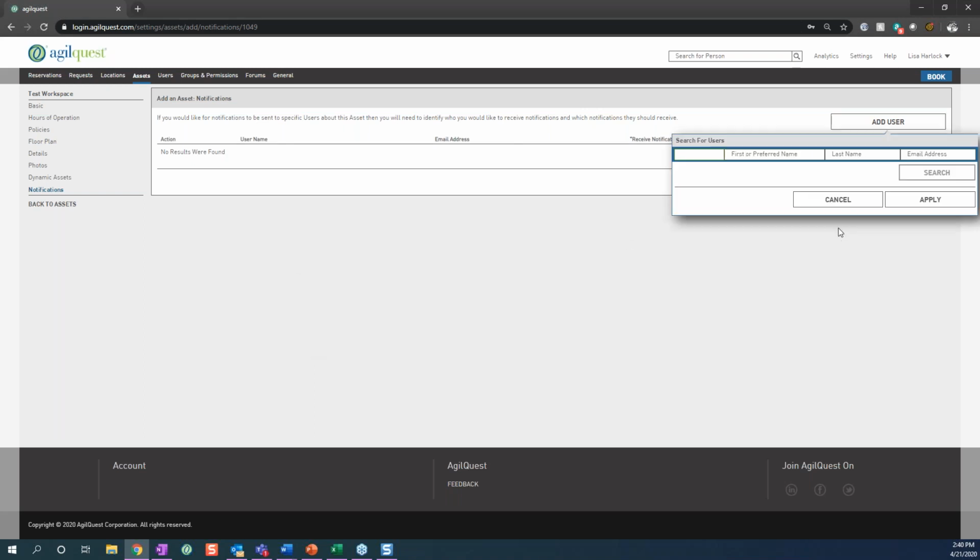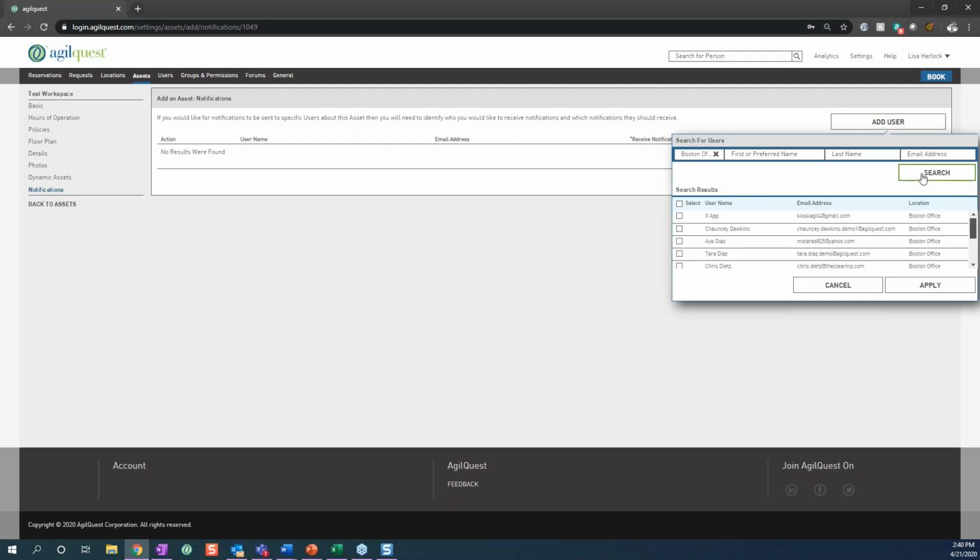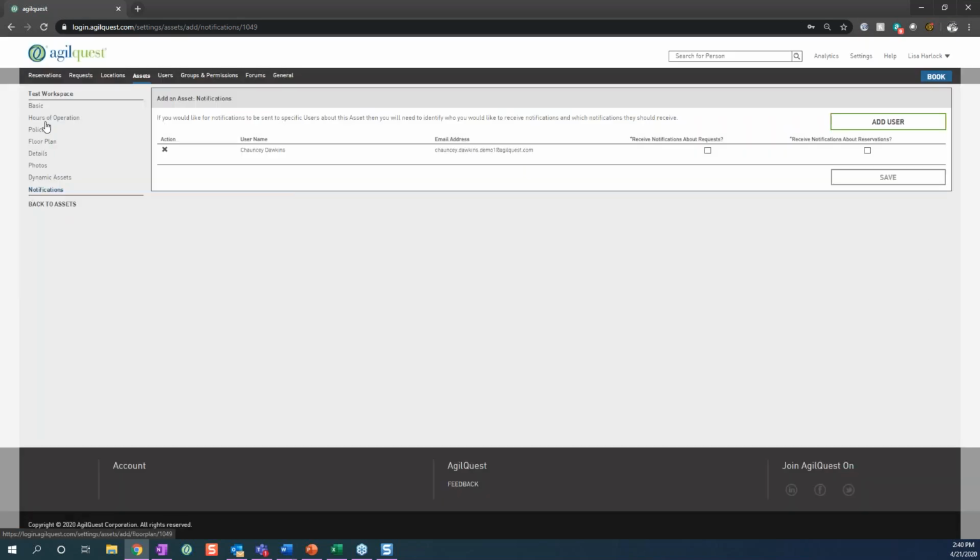You could add a user that exists inside of Forum. I'm going to go to Boston again, just search. And here I could add Chauncey. I'm picking on Chauncey today. So I can add Chauncey to the notifications for this particular workspace. And I can decide if he needs to know if someone makes a request to use this space following on our approvals workflow, or if they just want to know when someone makes a reservation.